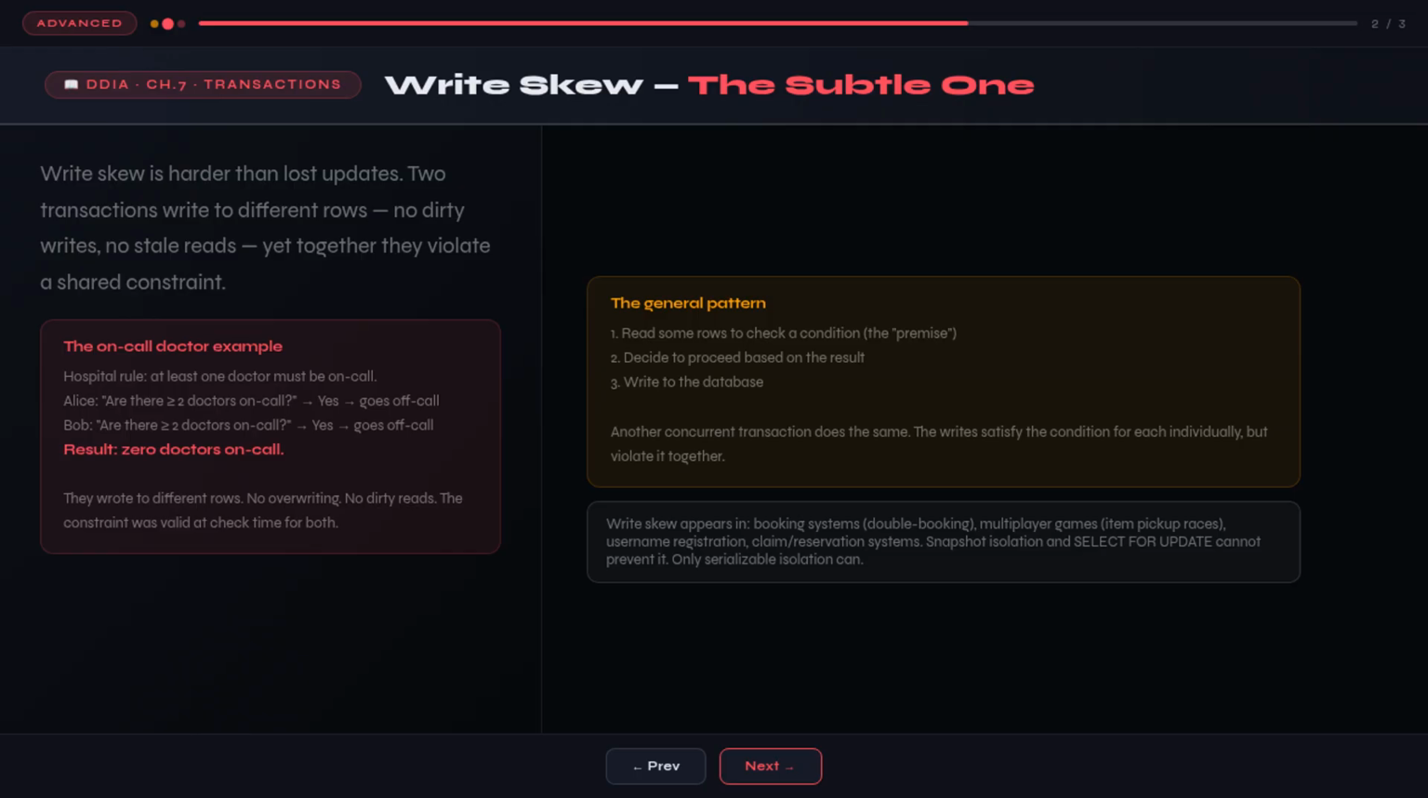She runs a query: how many doctors are currently on call? The answer is 2, Alice and Bob. Constraint satisfied. She proceeds to mark herself as off call. Simultaneously, Bob wants to go off call. He runs the same query. He also sees 2 doctors on call. Constraint satisfied. He marks himself off call. Both transactions commit. Now 0 doctors are on call.